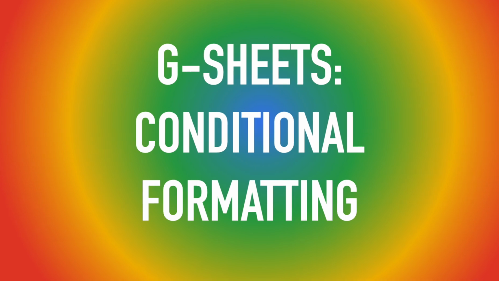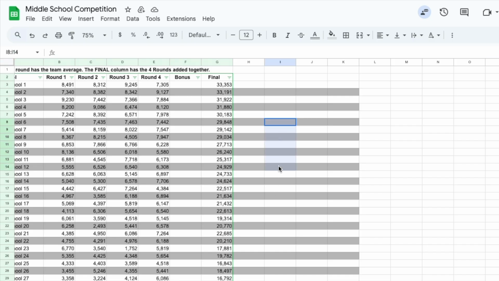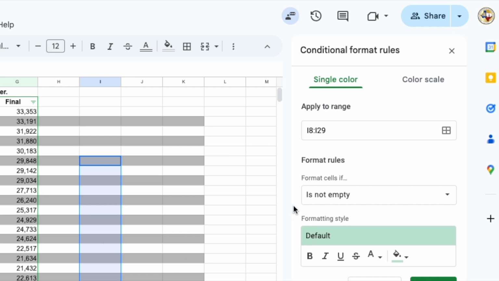Conditional formatting is similar to data validation, but they're not quite the same. So I'm going to highlight some cells right here that I want to format. I'm going to go up to Format, and I'm going to go down to Conditional Formatting. So they're going to get formatted based on what's inside.